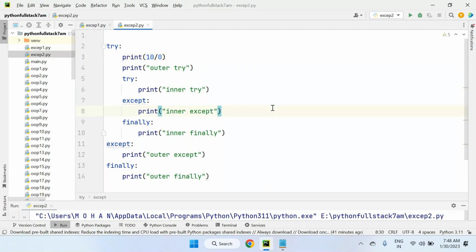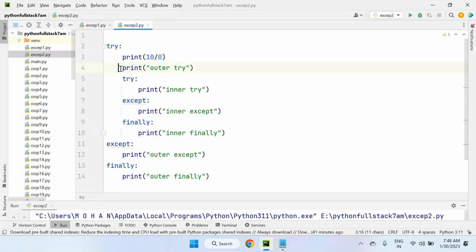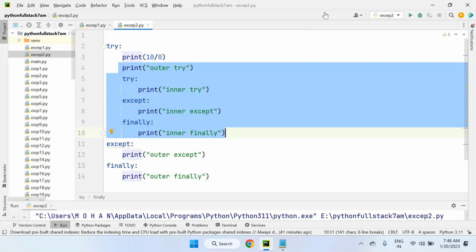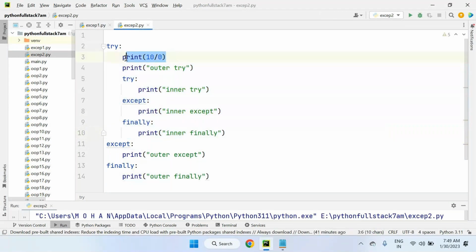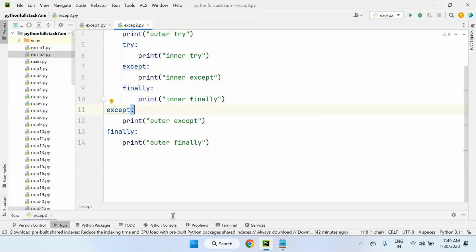But what about inner finally? Outer except, outer finally, you are saying. See, when there is an exception here, control will not move forward from here. This code will not be executed, because we are noticing the exception here only, at line number 3, in the outer try block. Whenever there is an exception in the outer try block, the outer except takes responsibility to handle it. So we got the outer except and outer finally only. The inner try, inner finally, inner except will never execute. It's not possible. So this is the overall understanding of how the flow works.